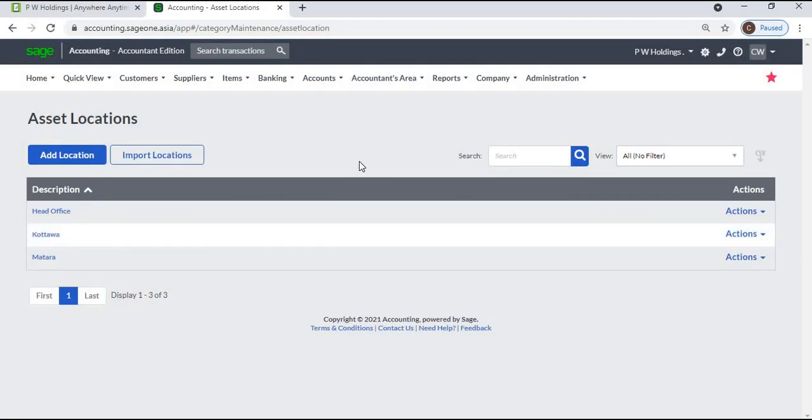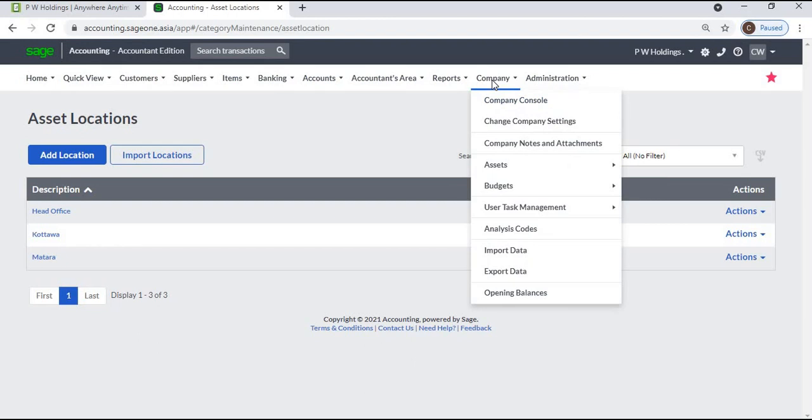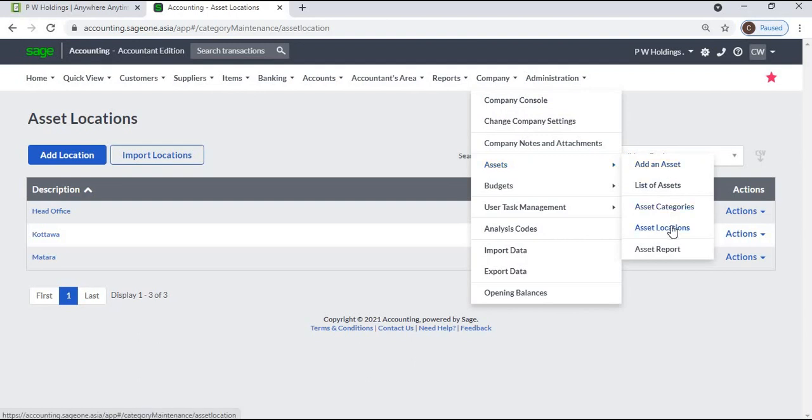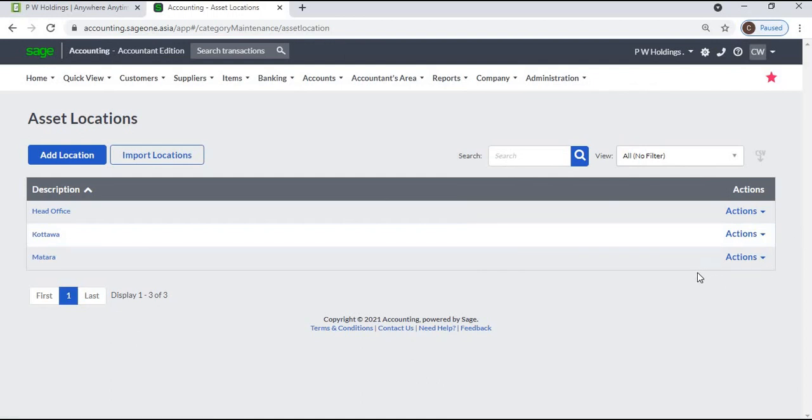Asset locations. To create your asset locations, click on Company, Assets, Asset Locations. Click on the Add Location button.